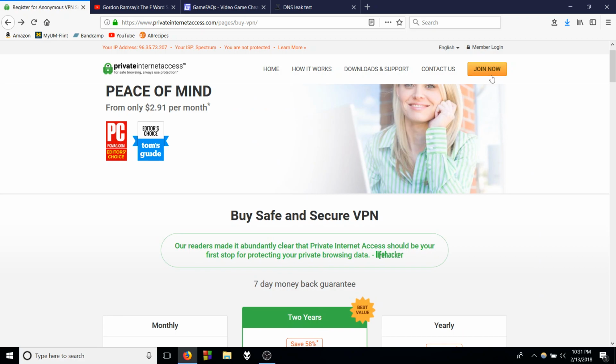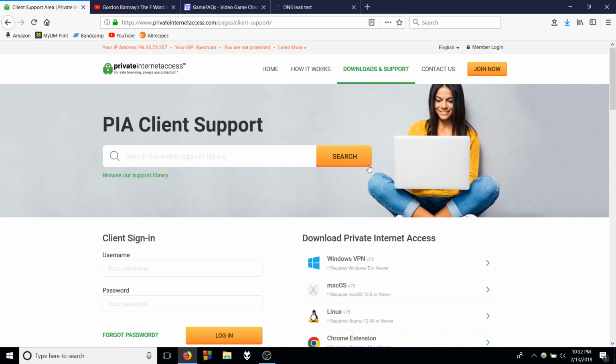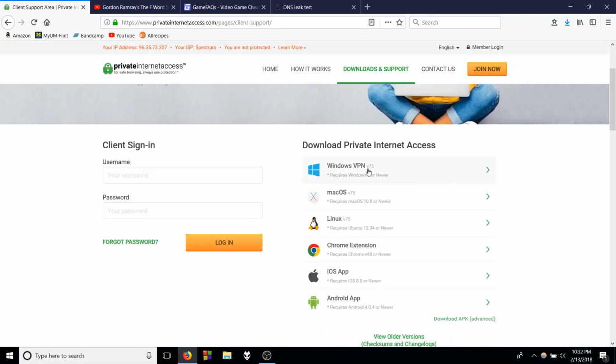To get it, you would hit this Join Now link, and it would take you to a page where you would have to enter in your payment information, etc., and then it would automatically generate a random username and password for you to keep it secure. And then you would come here. As you can see, it's supported by every major operating system out there.